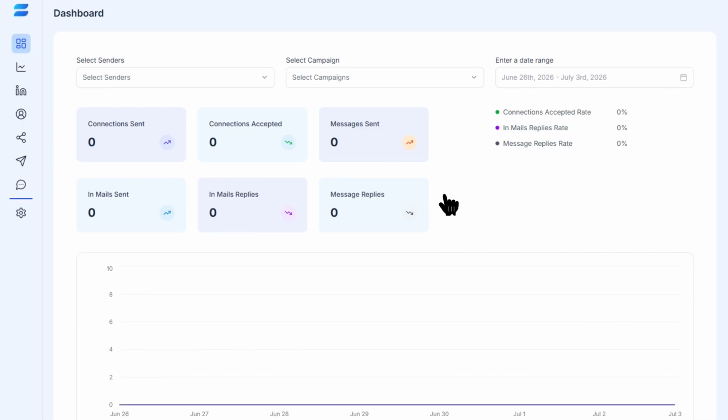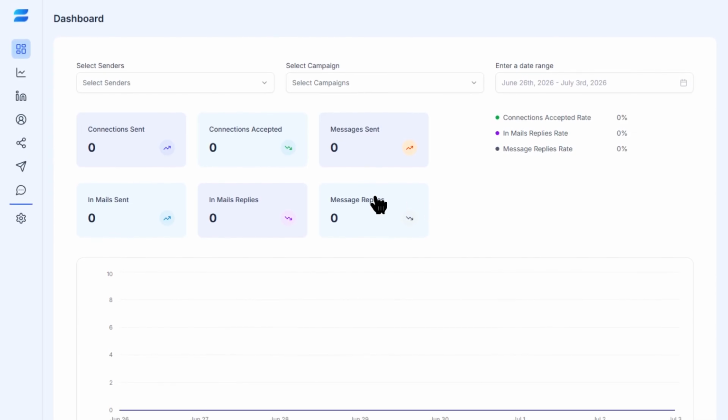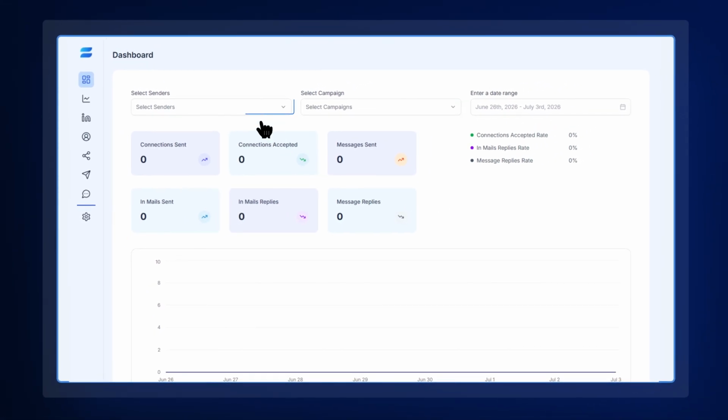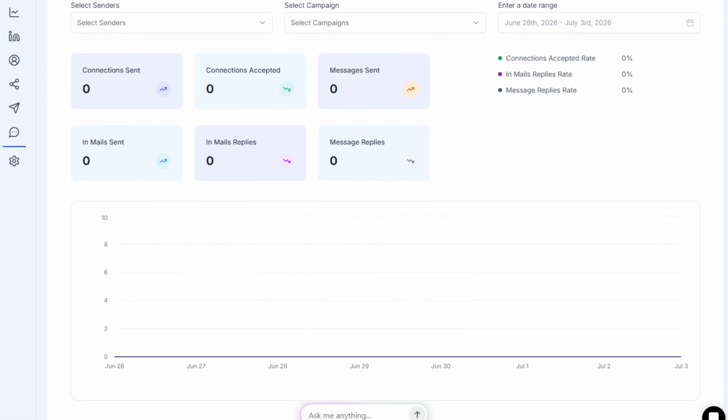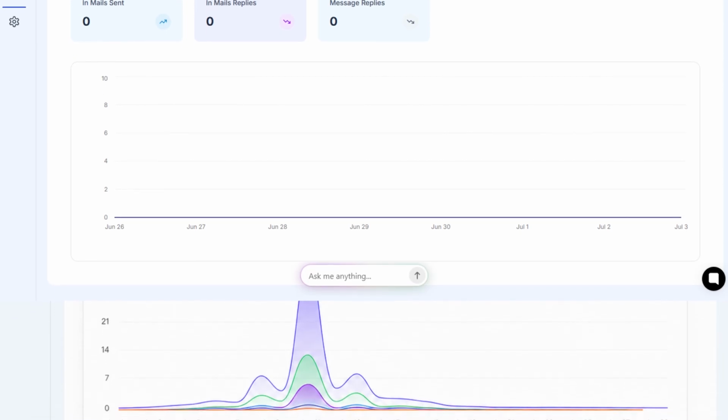This is where you'll monitor all of your LinkedIn outreach performance. At the top, you can filter data by sender, campaign, and date range. These filters let you quickly analyze performance across different campaigns and team members.